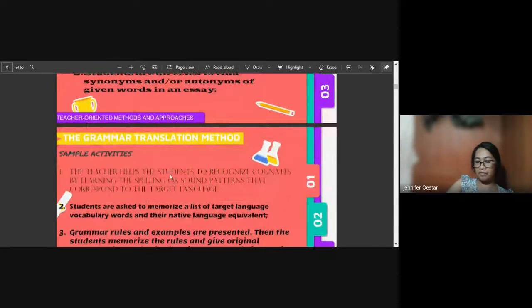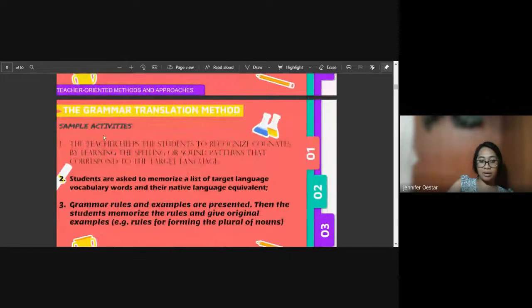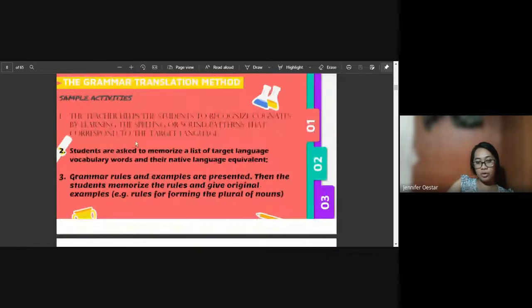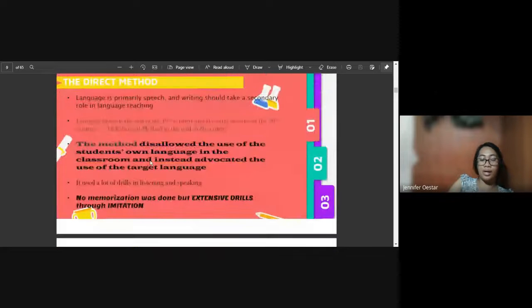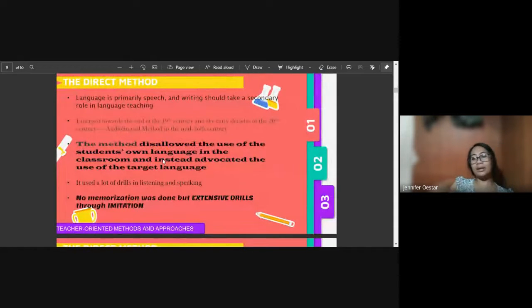And then we have sample activities for grammar translation methods. I also add up here with the help of my classmate. PowerPoint presentation niya to. So ano yung mga ganyan? May pinamemorize na rules. You present the rules and so on, to make it short. Paano yung direct method? Ito lahat class ay teacher-centered.